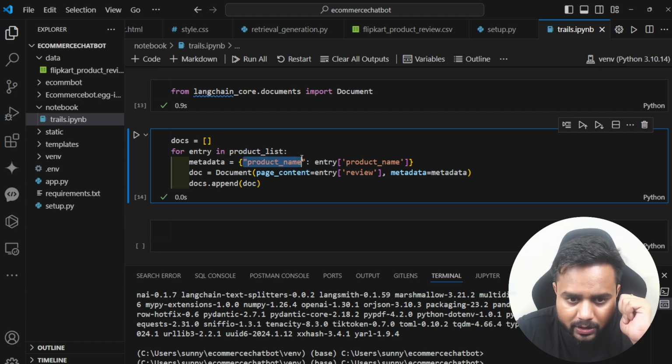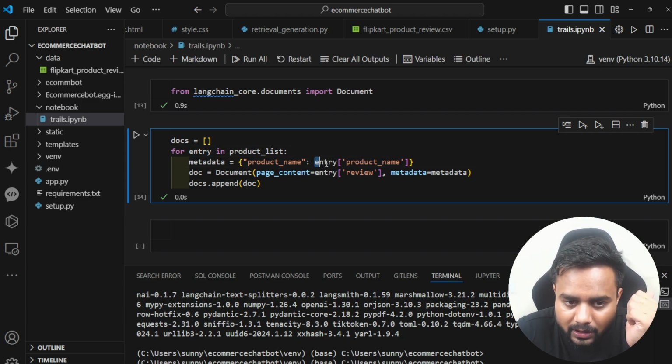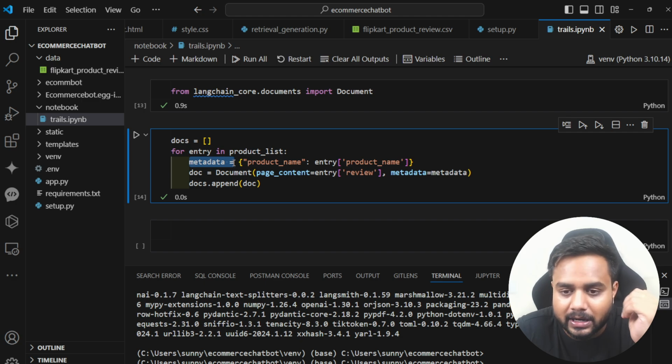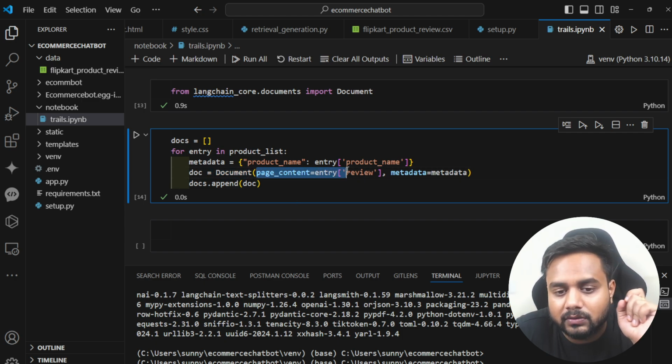So here I'm getting my product name. Inside this entry I have the key and value, so from there I'm going to collect the product name. That is going to be the metadata. And this one is actually my real data, which I'm going to use for the embedding. So this is my metadata, and here is my page content. This is my real content which will be used for the embedding.